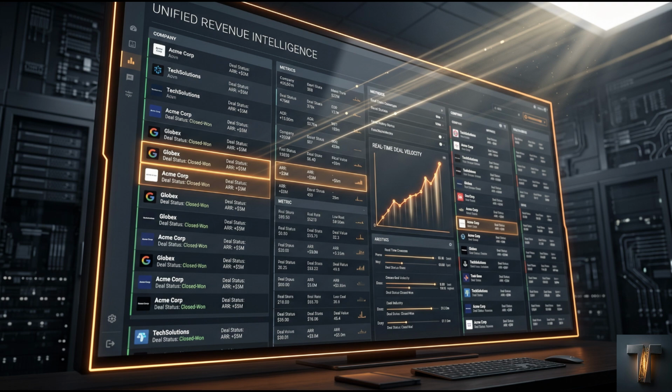Here's the promise. You give it a basic company name, and it will find the decision maker, scrape their latest LinkedIn post, verify their direct corporate email, and write a hyper-personalized opening line based on their recent career history.